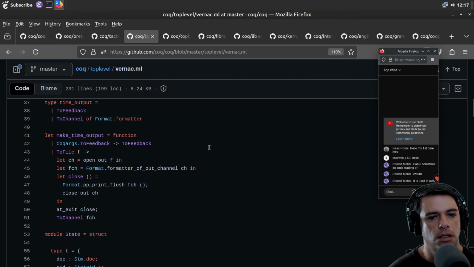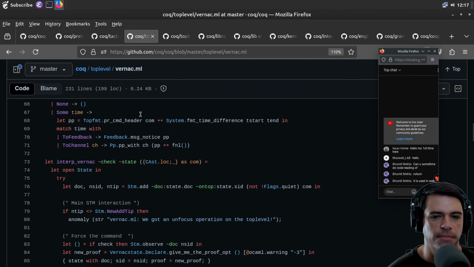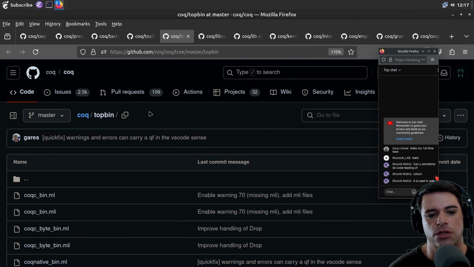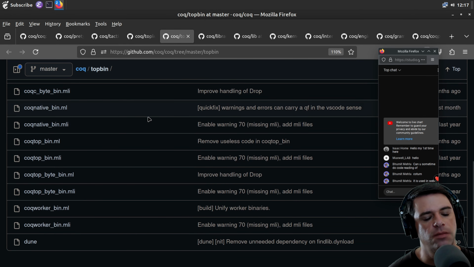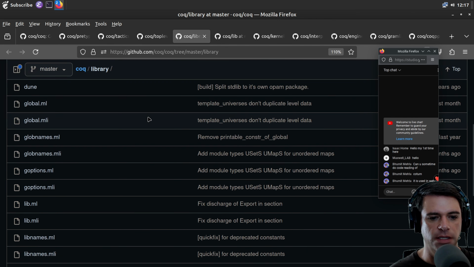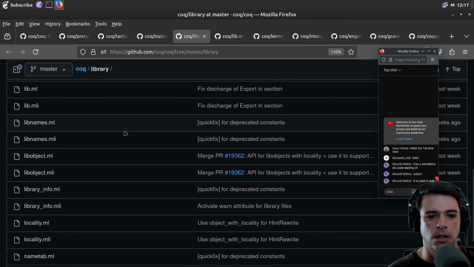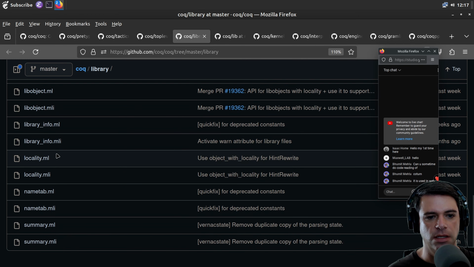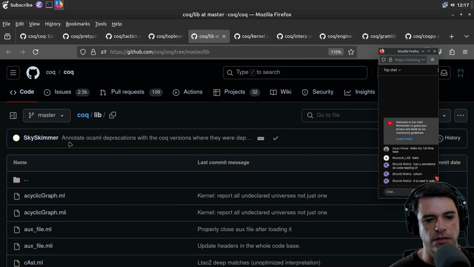Okay, let's. So here's Vernac. That might be interesting. Let's leave it open, but I also want to see what else we have. So coq, bin, byte. This is maybe more like under the hood stuff and less about math and types. Library. We have things like locality, summary. That may be important, but we'll just kind of move along.